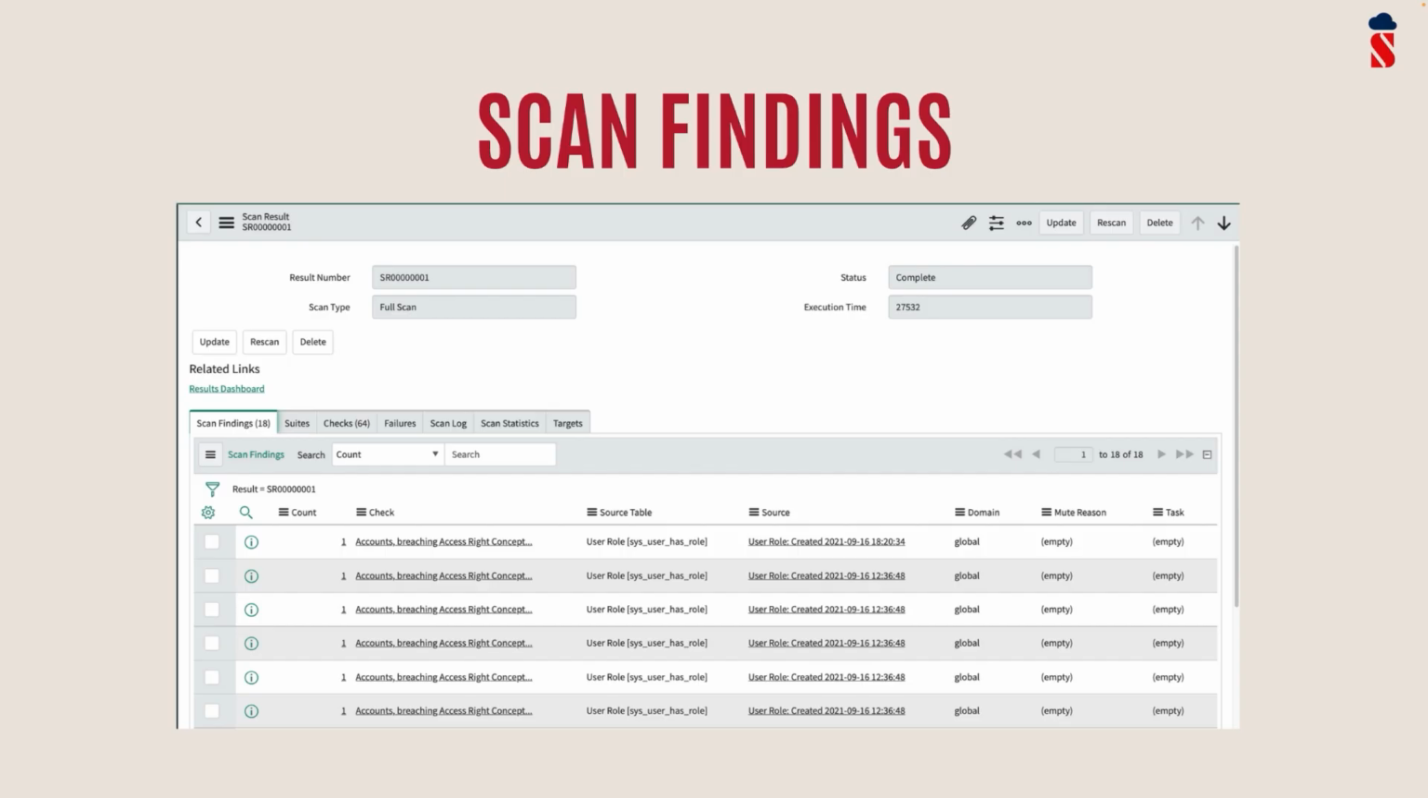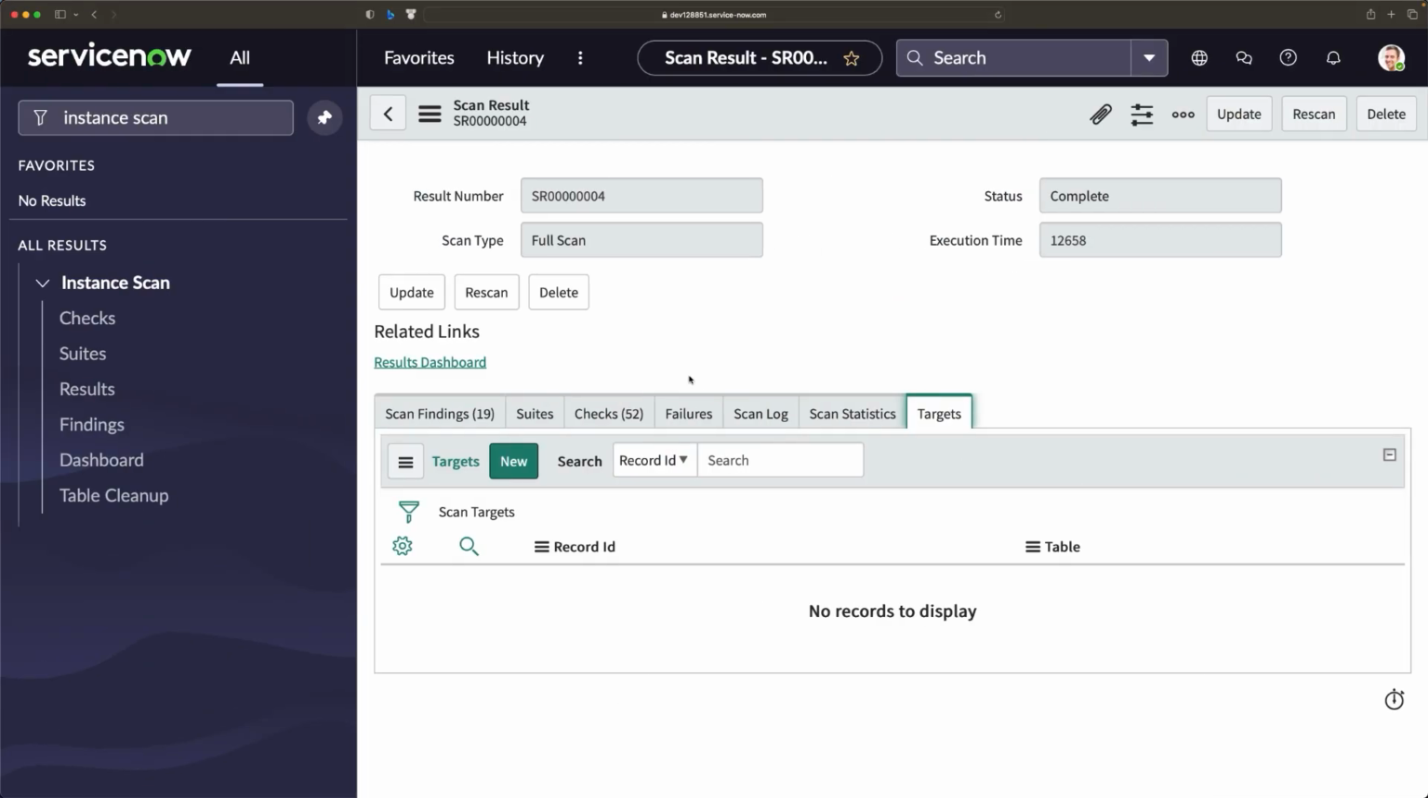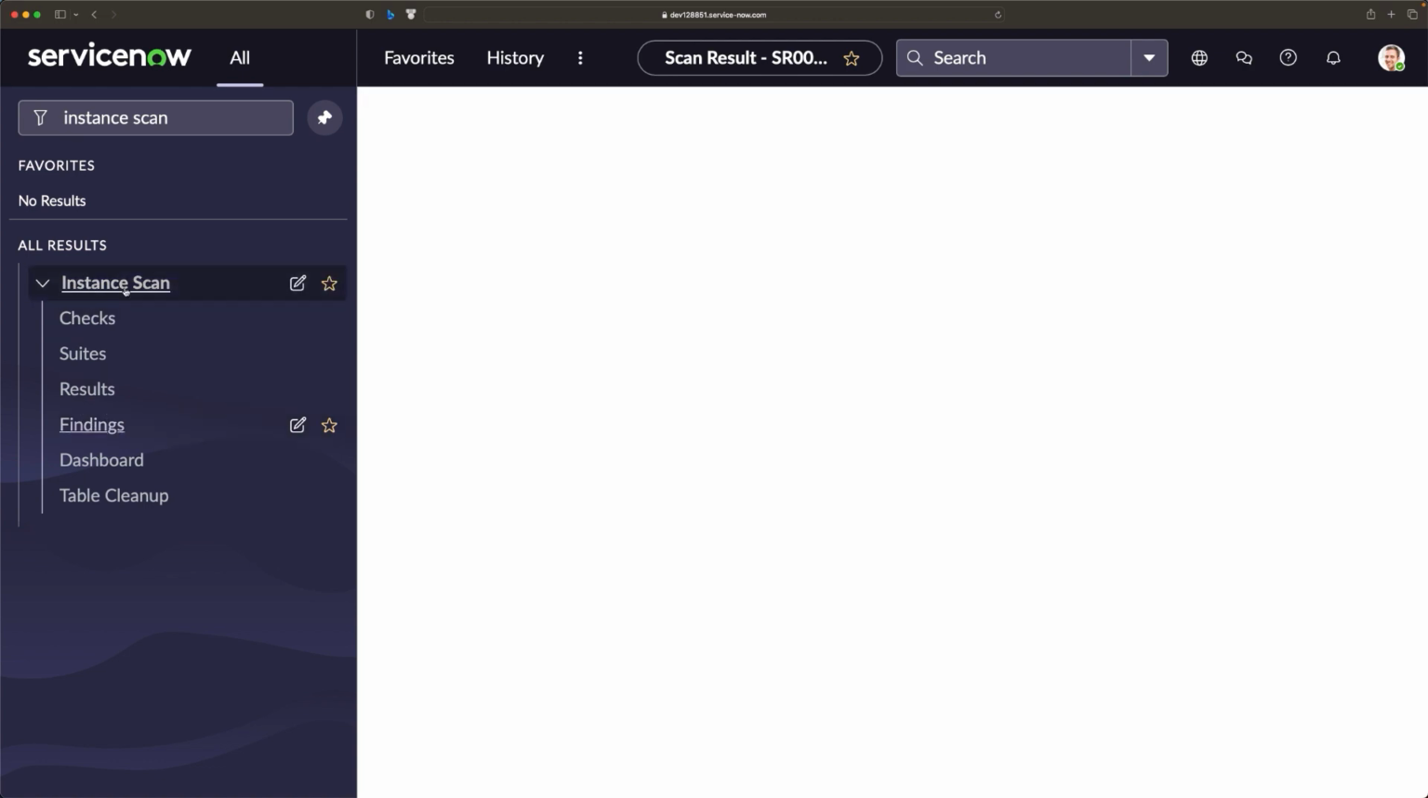Scan findings. A finding is an issue which can be related to customization or configuration done in the instance, or a potential health issue or deviation from best practices. It is a reference to a record that has violated a rule from a check on the instance, like any client script record. You can access findings in the findings module here under instance scan.